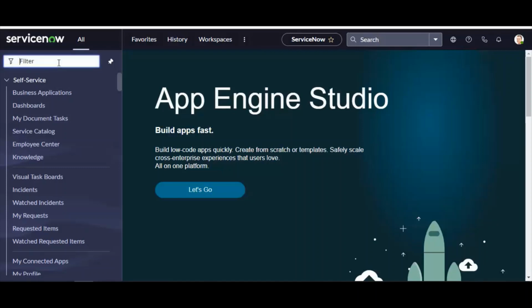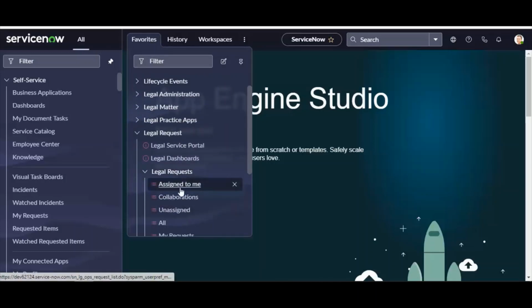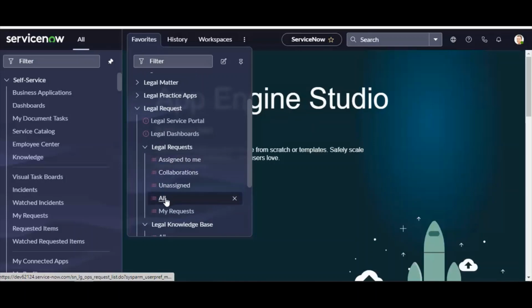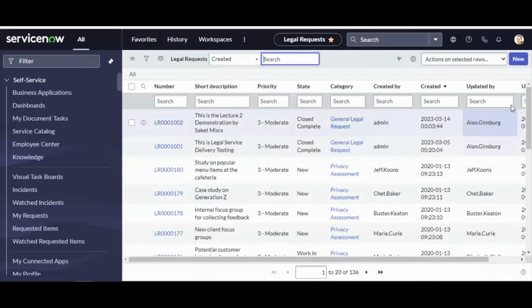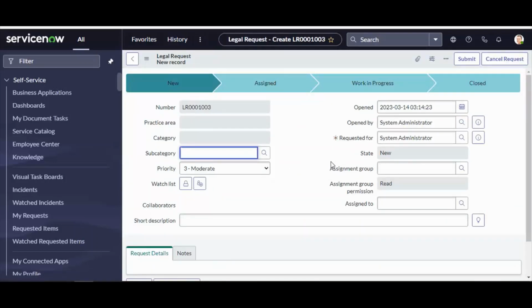Now the final thing before closing the lecture, I will share how we can create a ticket through the classic view. So this is the legal request. Suppose I click on All, and I am the admin, that's why I have the capability. We can also create it from here. This is the basic form, similar to an incident form, change form, problem form, or HR case form, any form. This is called a legal request form, and we can create a legal request form from here.